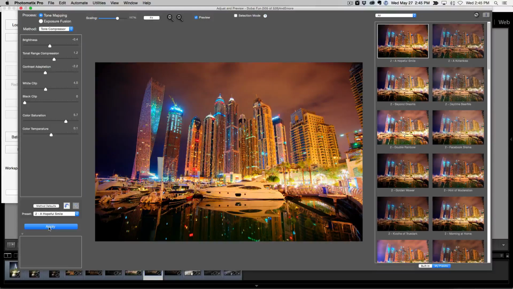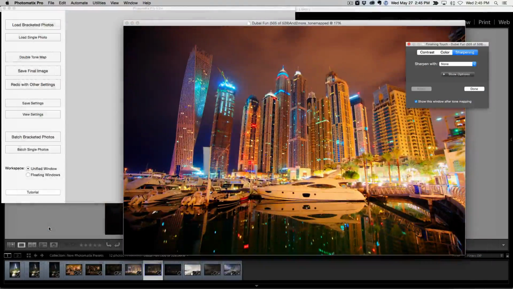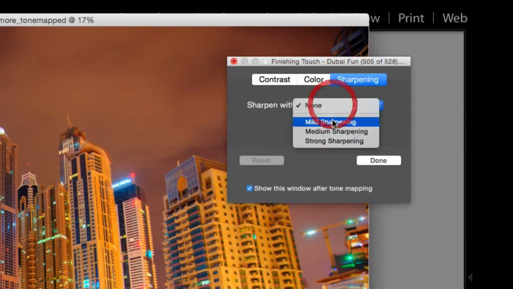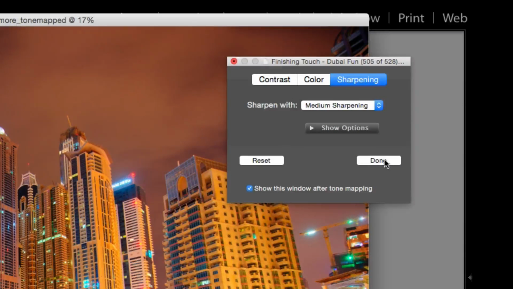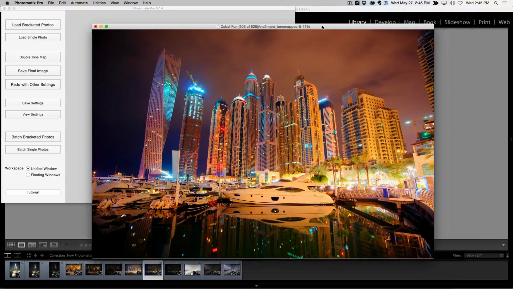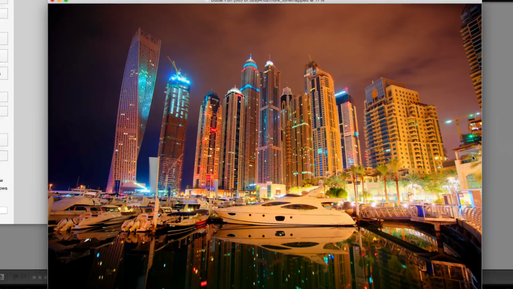We'll say apply. Just like that. There's one final thing that I often do: I use this finishing touch and I'll go in and make it medium sharpening on that one. Perfect. Makes it super duper sharp. Amazing. So let's just go back and forth between the two. This is the Lightroom one, and this is the final version. All right, so let's work on another one.